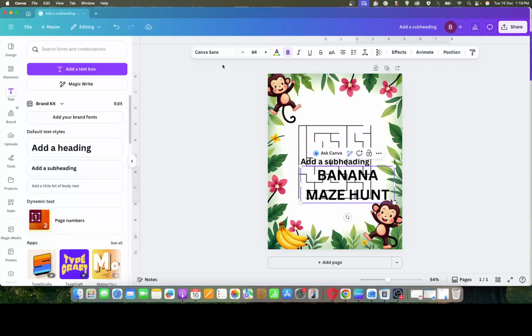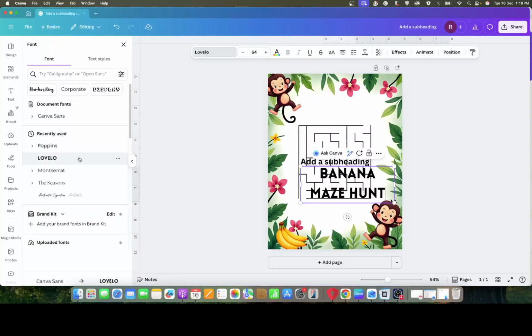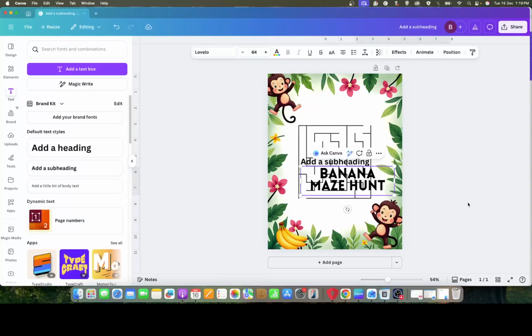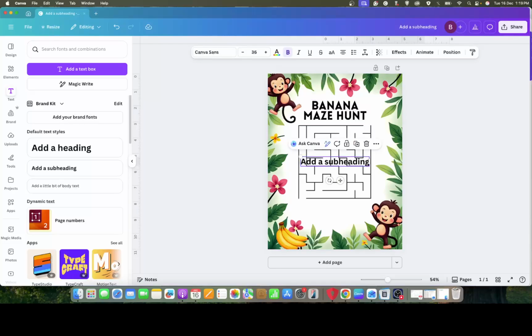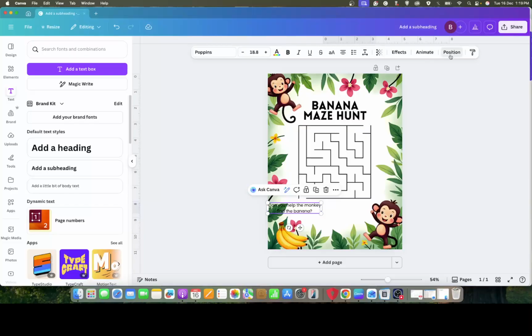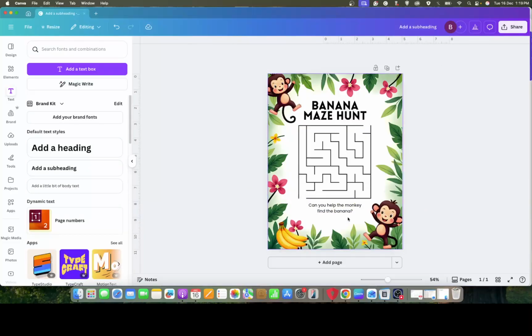I'm just going to make that one spread out a little bit, and we are going to be using the font Lovelo. Perfect. Now I'm going to use the sub heading as well. We're going to change it to Poppins and we're going to write in, can you help the monkey find the banana? Awesome. We'll just make this one a lot smaller. And we're going to center that one.